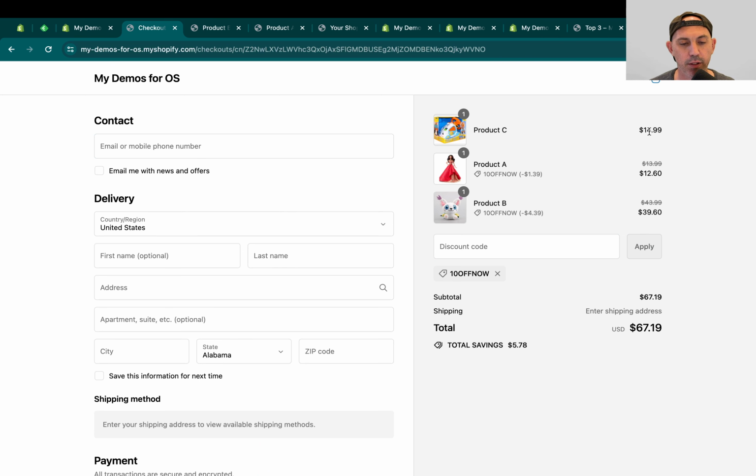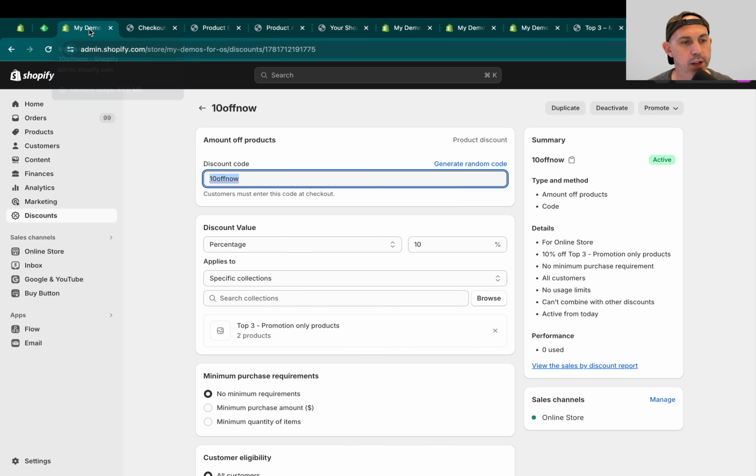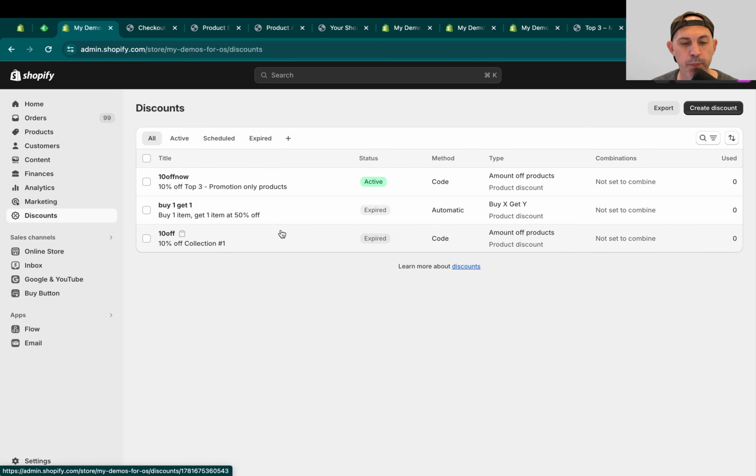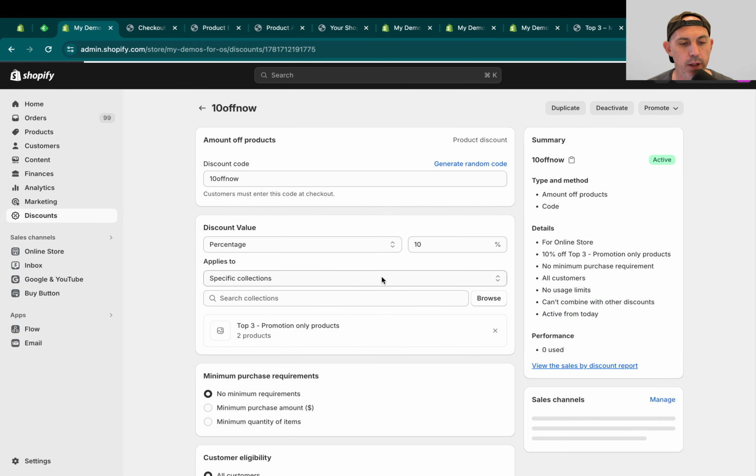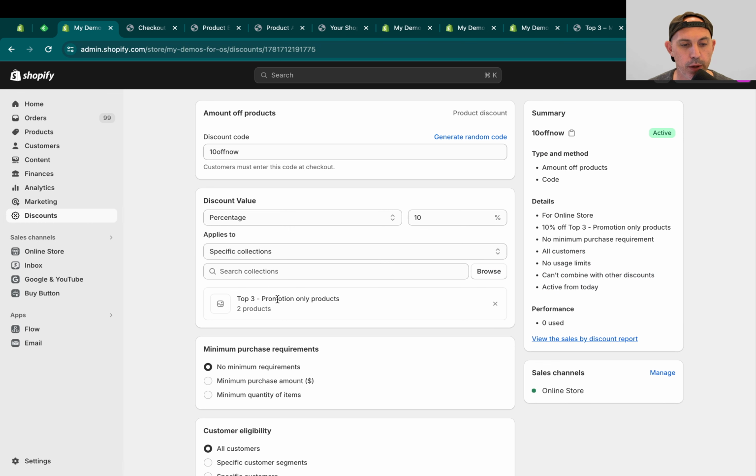So this is kind of the most important part. You need to go ahead and tell your products which ones are discountable and which ones are not. In this case, which ones are discountable. And then you create a collection that automatically populates that. And then you specify in your discount, in your coupon, I only want you to use this collection called top 3 promotion only products. I hope this makes sense. So this will achieve your requirement.